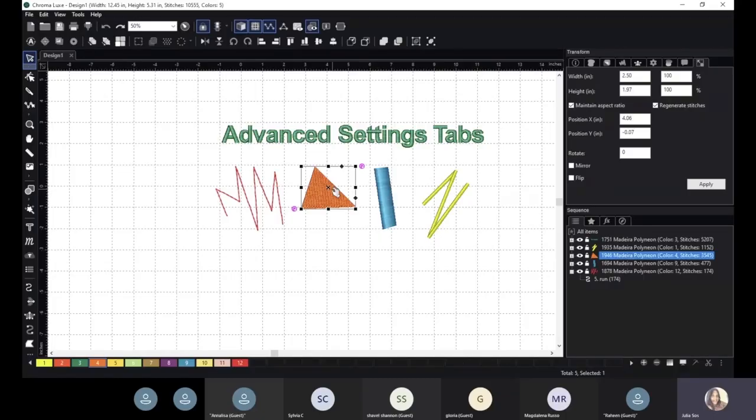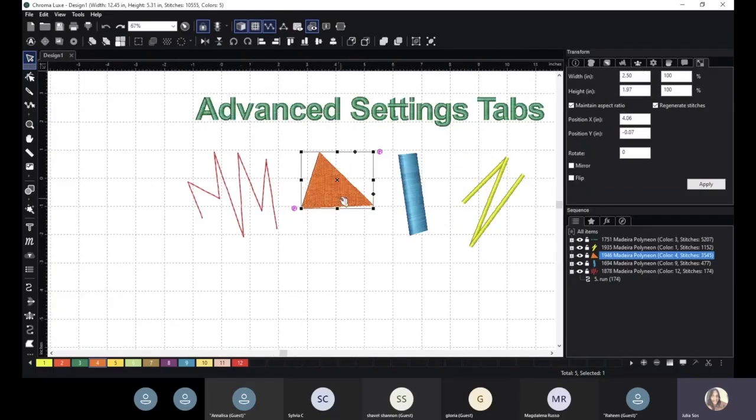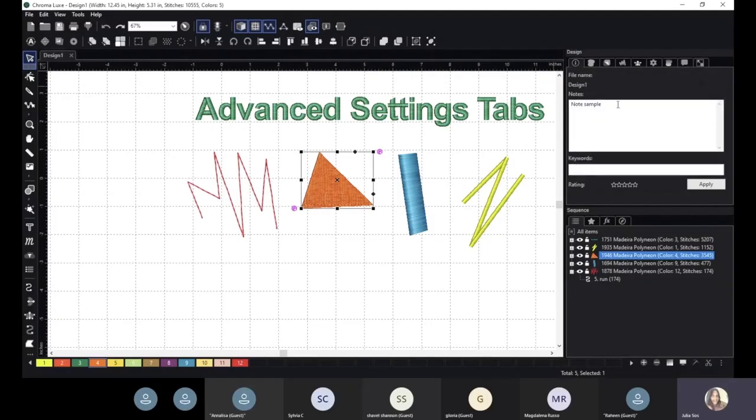So let's move on to the complex fill stitch type. So you can see that I do have quite a few extra tabs that popped up for this stitch type. So the first one is that same design tab where we can type in a note and that will pop up on our run sheet. So the design tab is referring to the entire design that you have on the screen. So you can, of course, add in some things there if you need to.